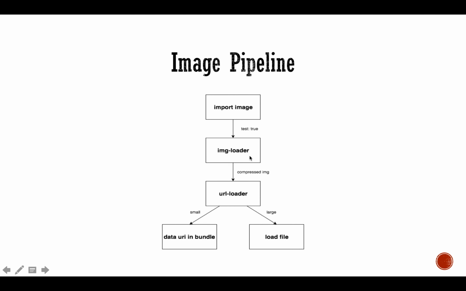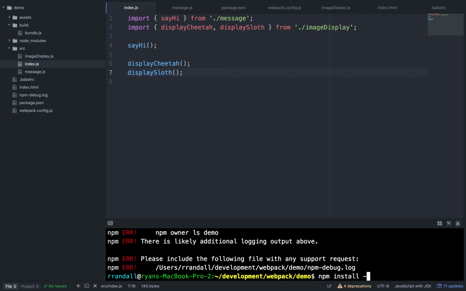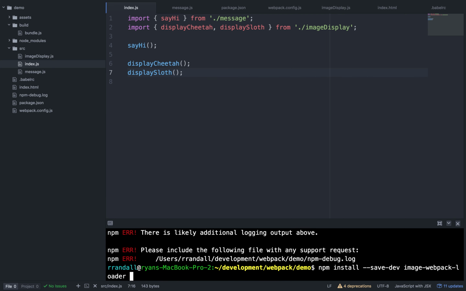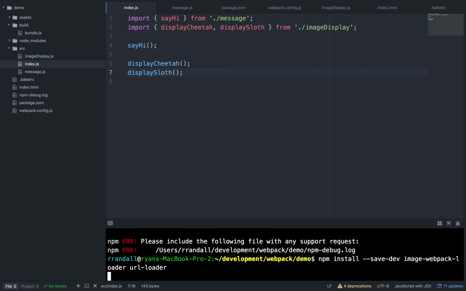Since these can be chained together, URL loader is going to get that compressed image. URL loader's responsibility is to determine if that is a large or a small image. If it's large, it's going to load it as a file. If it's small, it's going to include it as a data URI in our bundle. All right, so let's see how that's done. I'm going to install as dev dependencies image-webpack-loader and URL loader.